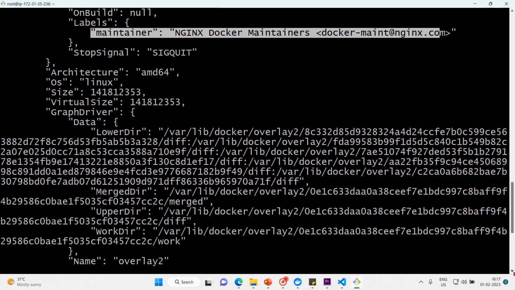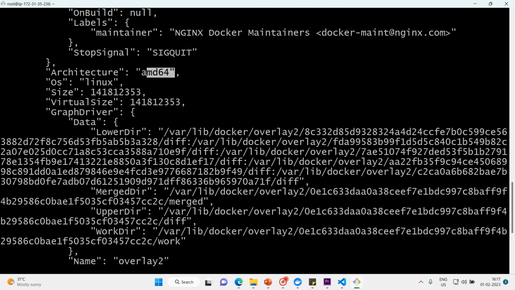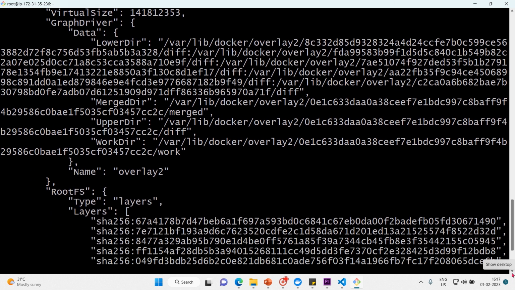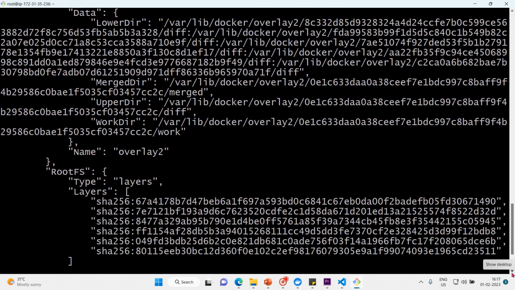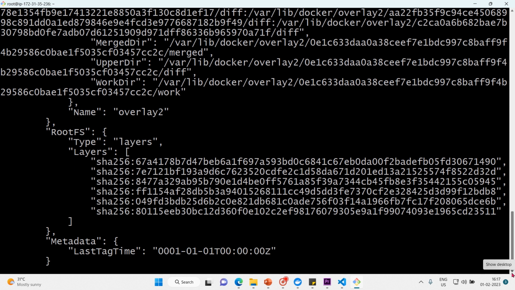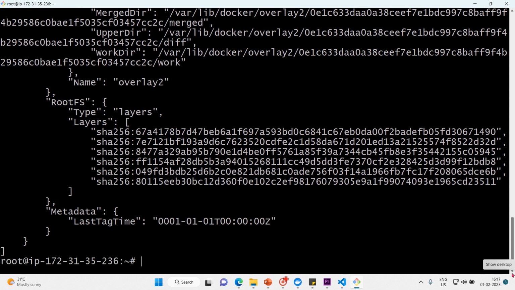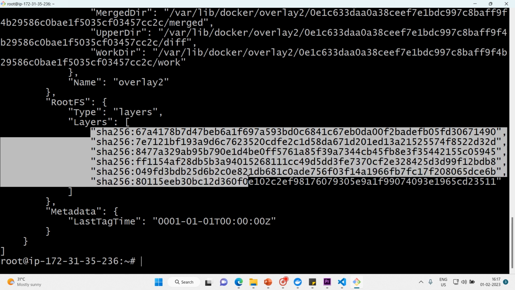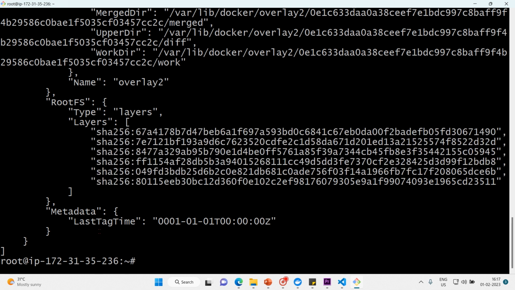So additional information: architecture is AMD64, OS is Linux, virtual size, graph driver, more information, overlay, work dir, and all the layers are mentioned. 3 plus 3, 6 layers, and last tag time is this one. So that's the complete metadata of the image.